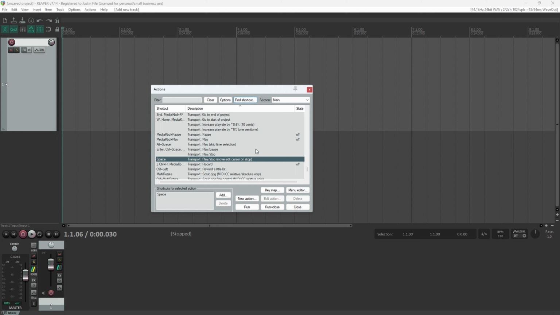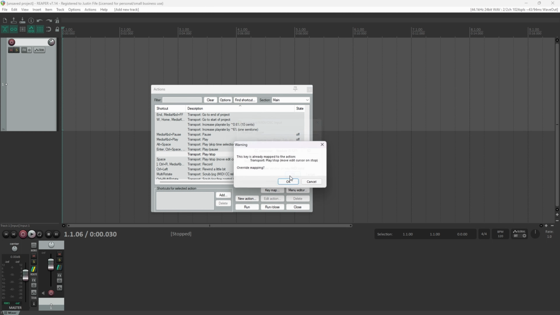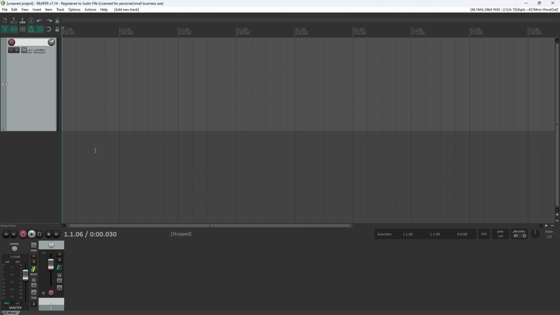Because it'll just go back to the previous point that you've indicated, right? So the way that we enable that is we're going to click on here, we hit add, and then you just add the space bar to it. It's going to tell you that, hey, you already have this assigned. Like if I try to assign it back to the default behavior, it's going to say, hey, it's already mapped. Override it, and you're just going to hit OK, right? That's what we want right there. Play stop, move edit cursor on stop. All right, now we're ready to punch and roll record.